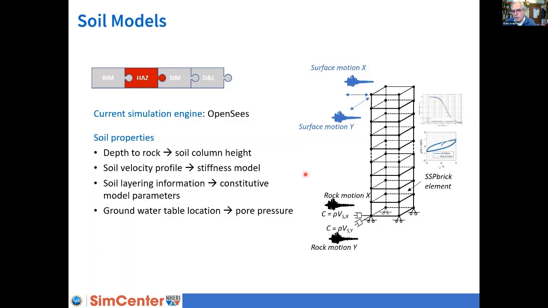We need to be able to define this model. For this module, we are thinking about a one-dimensional, 2-component model based on finite elements. To develop the model, we need the depth to rock so that we have the column height. We need a soil velocity profile that defines the stiffness. We also need information about the constitutive parameters for the different soil layers. And of course, if we want to include, for example, liquefaction, we need to know the location of the groundwater table. So this is our idea.